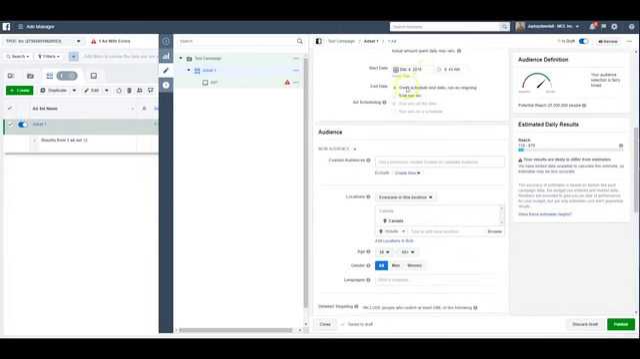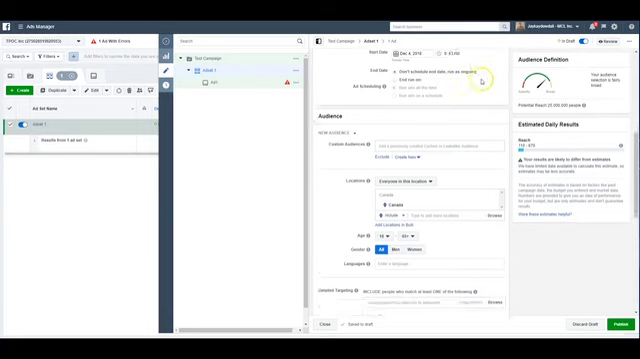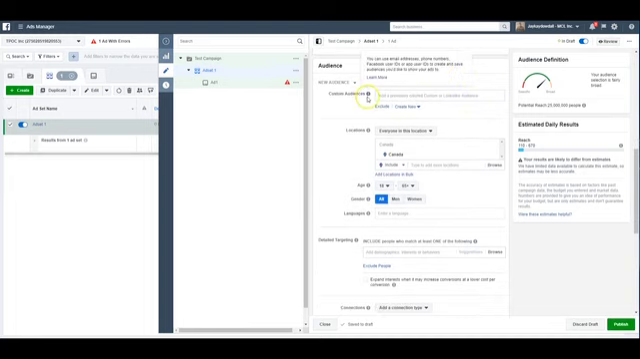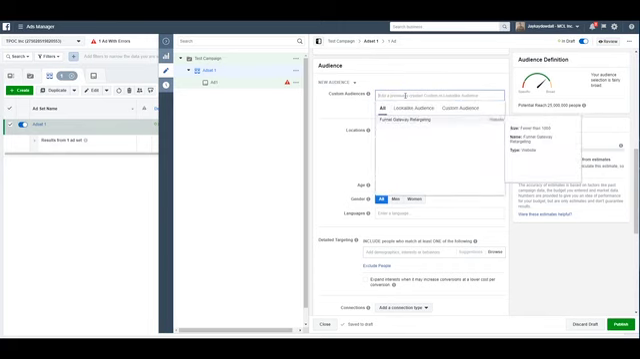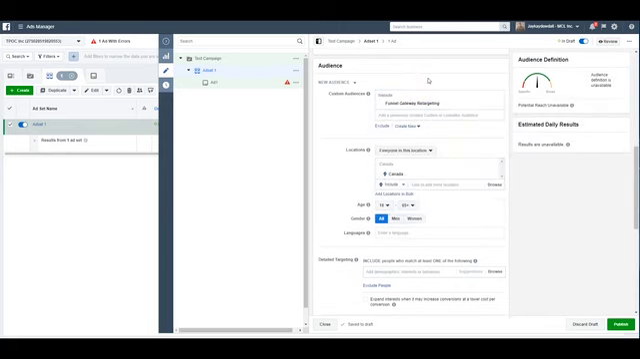Now, we're going to go down here to the start date. You can choose to start this whenever you want. If you want to start this on your next payday, that's totally fine. Whenever you want to start this is entirely up to you. And we're going to go down here to our audiences. So here is where we're actually going to choose our custom audiences. So we're going to go in here and we have our funnel gateway retargeting audience. I'm just going to go ahead and choose that.